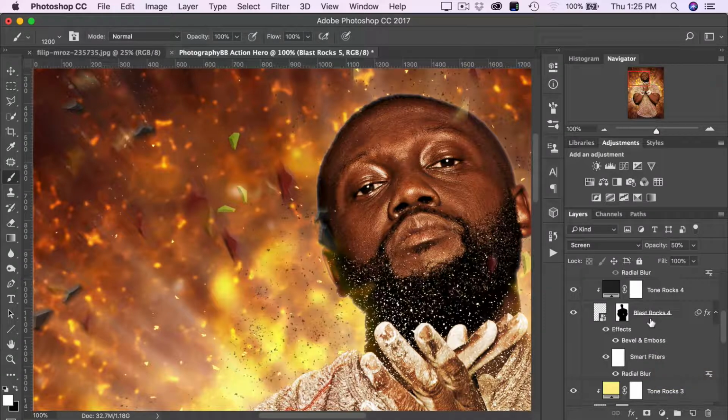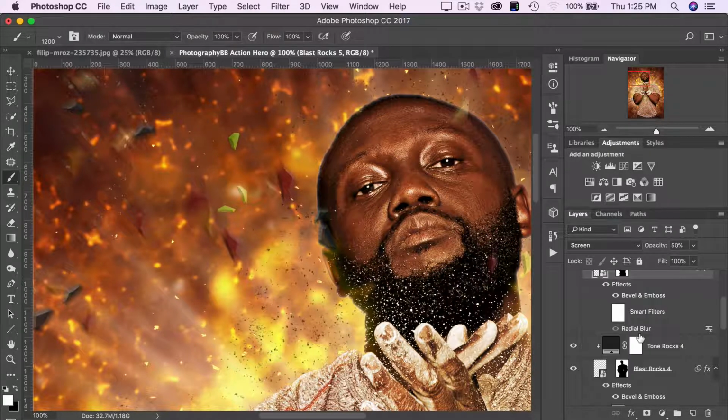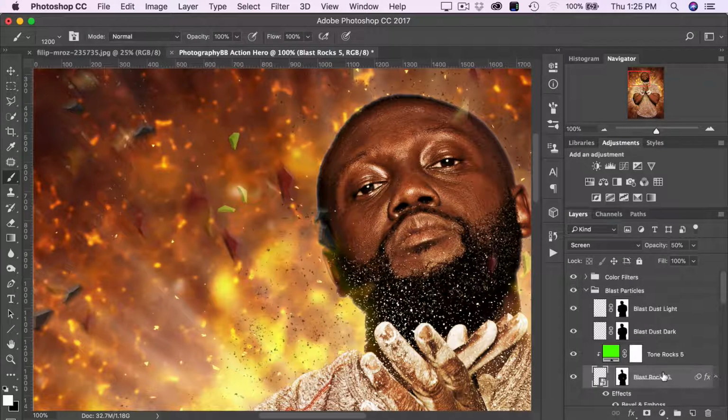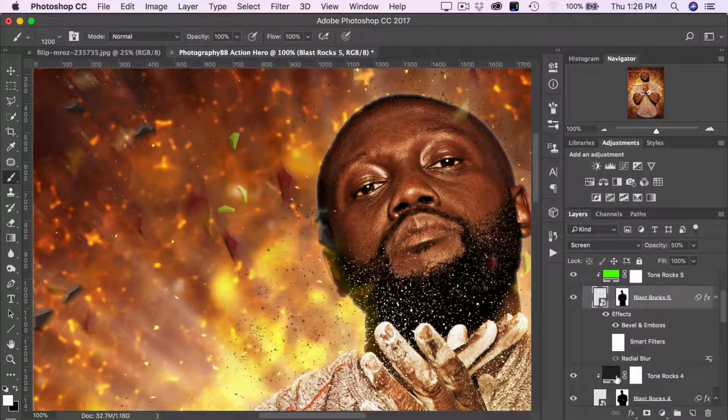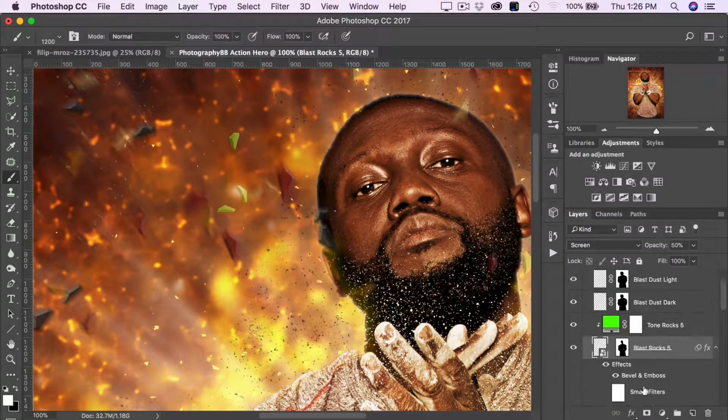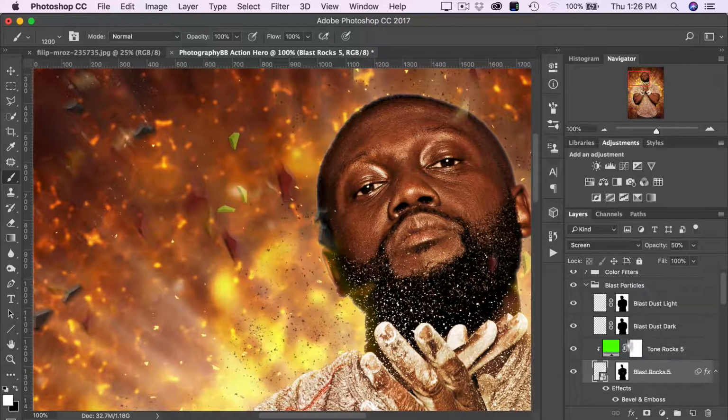Now this does take some time to process, so we won't do it now, but just know that the option is available to you. And of course, we also have control over the color of these rocks using the layer above each rock layer, in this case the Tone Rocks 5 as we looked at. So all 5 Blast Rocks layers have these controls available.